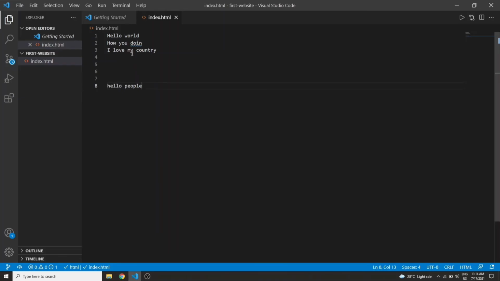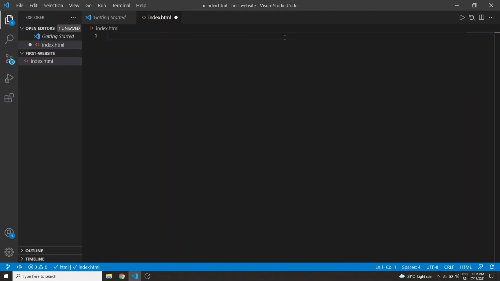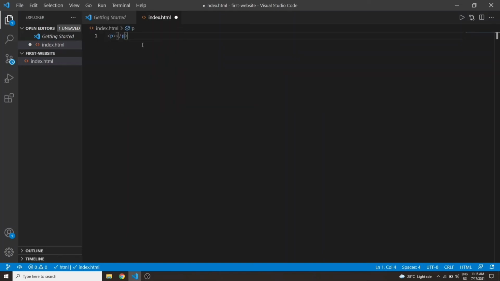Because a while ago I said that the language the browser understands is HTML, so you need to write the way the browser understands. Now if I remove this, I will put them in a p tag. Just type P and you can see the first suggestion here, P. Press enter. This is a p tag. In a p tag we can write our things.